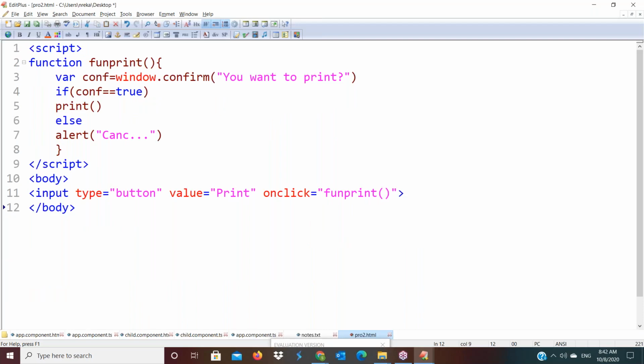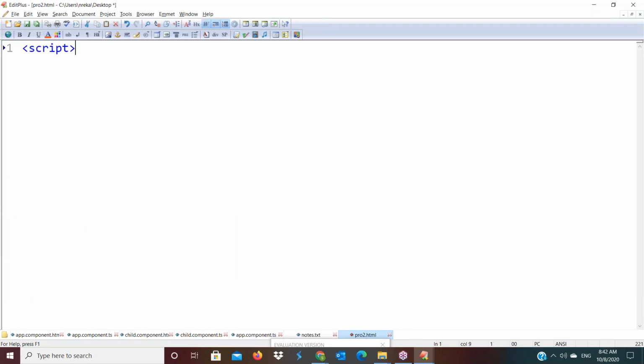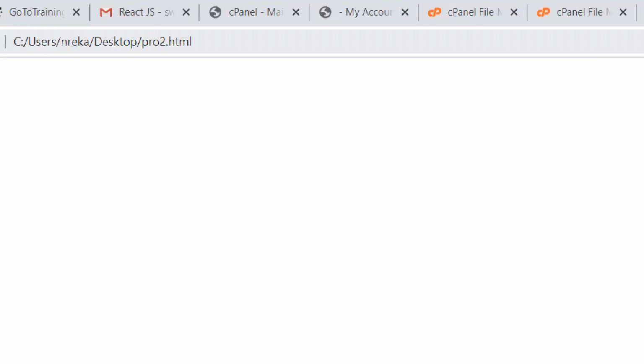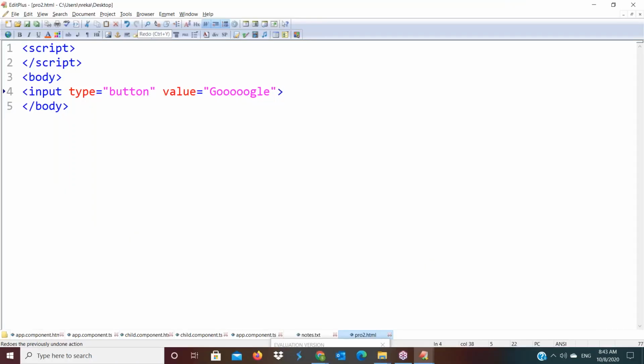So now I am creating a program script. That page may be a local page or any external page you can navigate to. So this is the body opening tag and body closing tag here. I'm taking one button control, type is equal to button, and value is equal to Google. Now what is my requirement? When I click on this Google button, right now we are in pro2.html, right? From this page, I want to navigate to the Google page. That is my requirement.